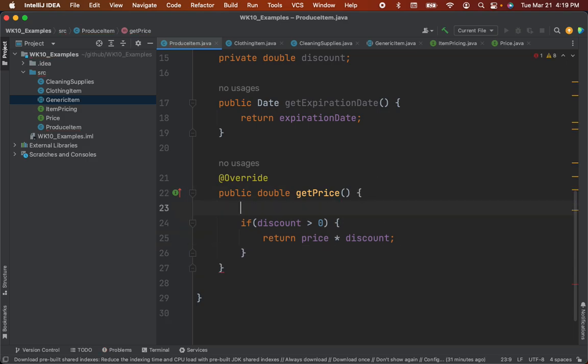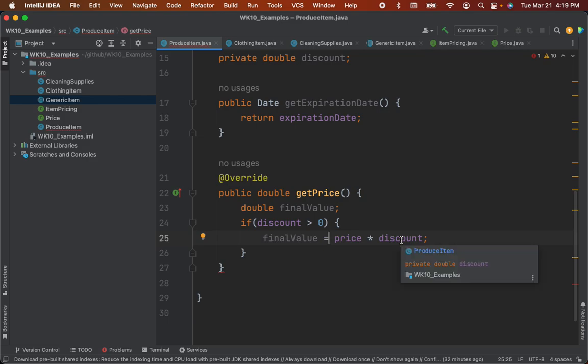Let's create a private member variable down here. We'll call this double final value. And we'll say final value equals that. All right, so how do we do this though? We know if the discount is a percentage and we multiply percentage times a number, we don't necessarily get the correct value, do we?